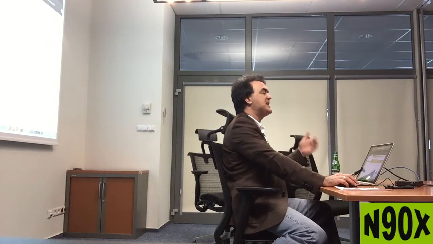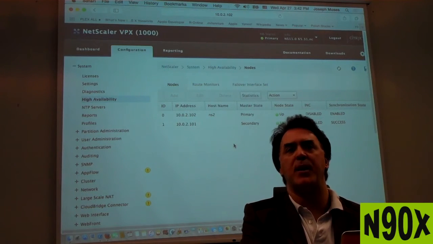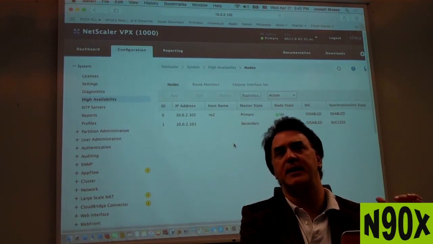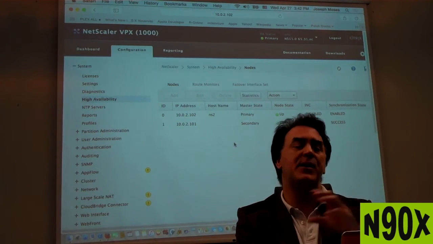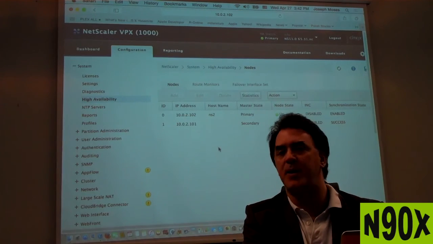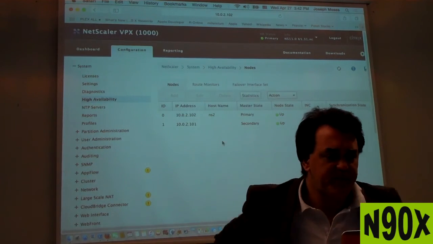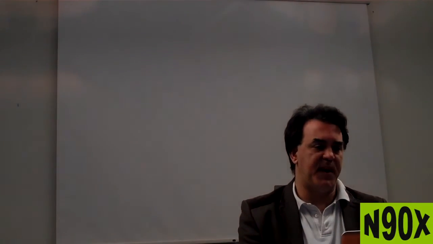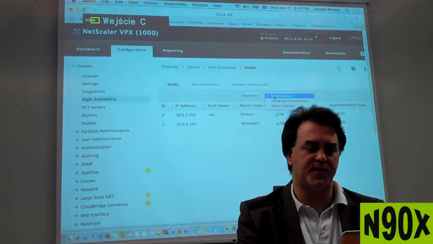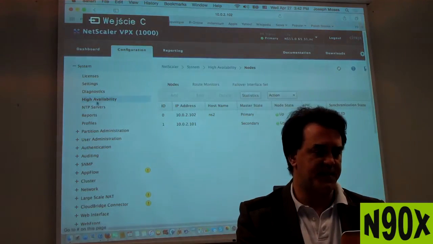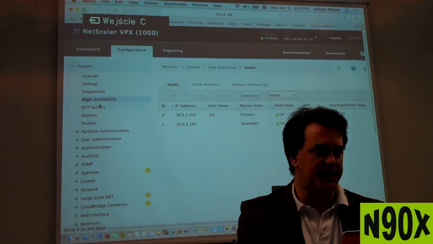If you want one to be the secondary, you can boot it up first, and then in the command line you can specify stay secondary, boot the primary, then the primary will connect to the secondary, which is forced to stay secondary, and then you can force one to be primary if you want to. You can also force a failover, force a synchronization, that kind of stuff. So I just want to show that in the high availability tab there.